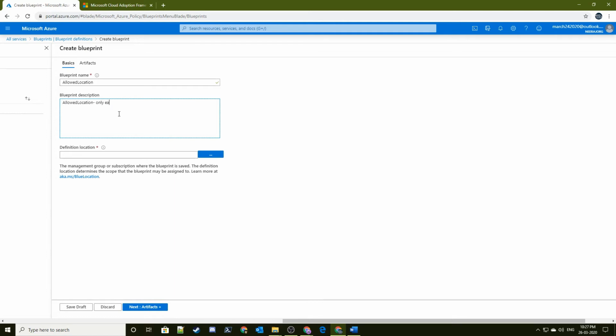Only East US location, and also cannot delete resource. So we'll also enable a setting that is delete lock, which will not allow even the owner to delete these resources. If you want to delete the resources, you have to make changes to the blueprint only. So even the owner won't be able to delete any resources. I'll show you how we can do that.